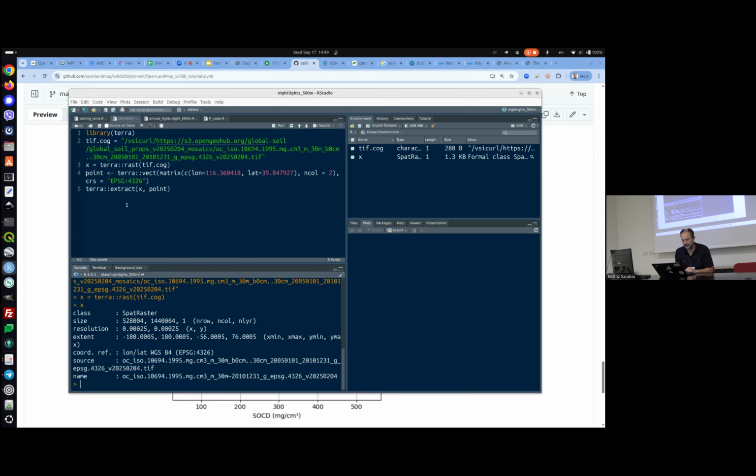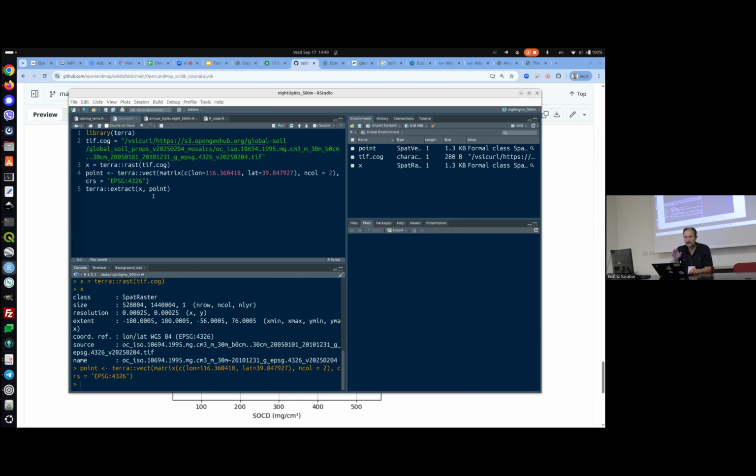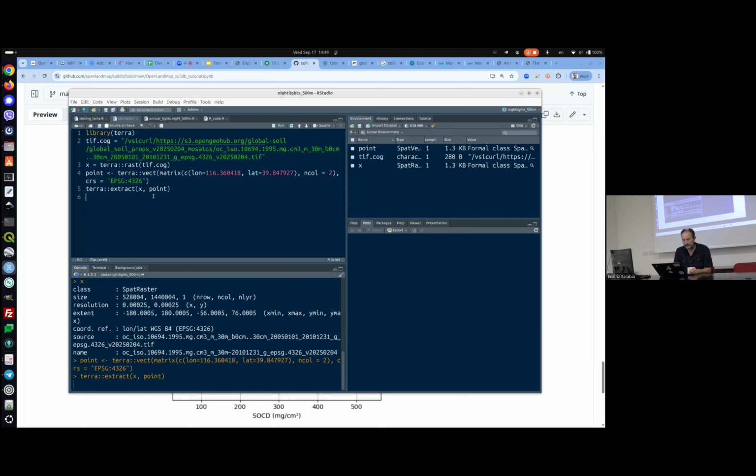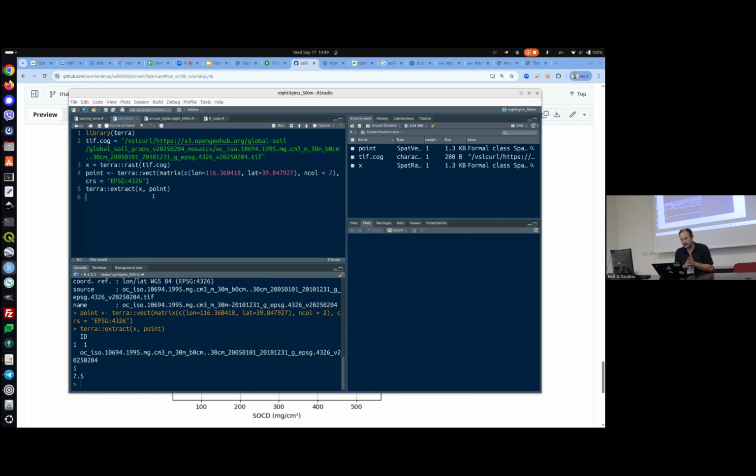And I specify it, and then I can specify some point. This is a point in China. And then I do an overlay. And this overlay returns me the value of the soil carbon at that location. So without downloading the data. So it works almost like an API. This is how you work with the COGs.